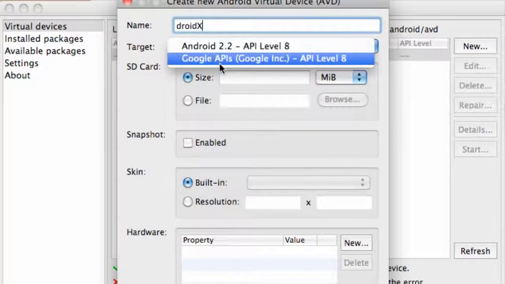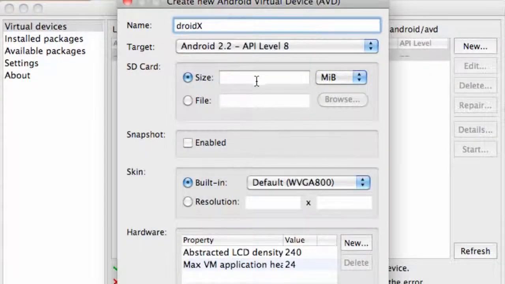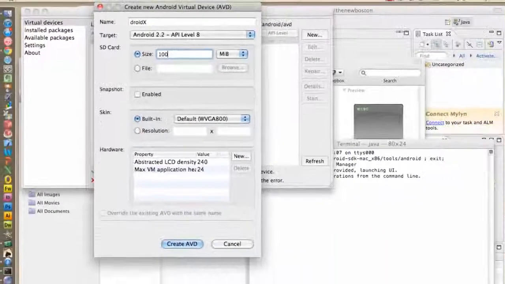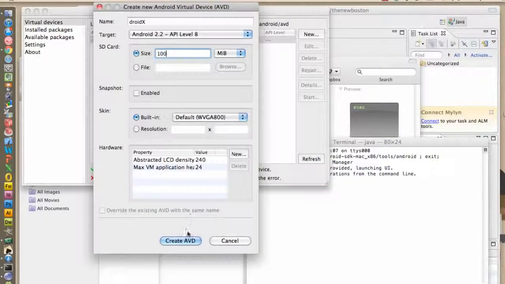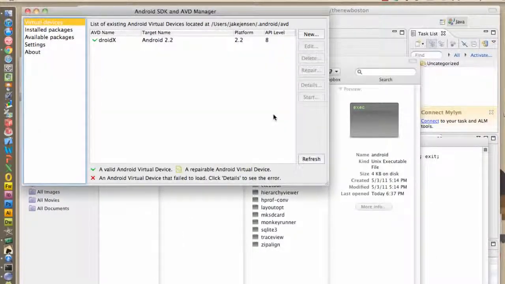And what's our target going to be developing for? We're going to have it developed for the 2.2 platform. And the size is basically a virtual SD card. We're going to say something like 100 megabytes, which is kind of overkill, but we're going to go with it. And then just hit Create AVD. Whoops. And hit OK. And we're done for this tutorial anyways.